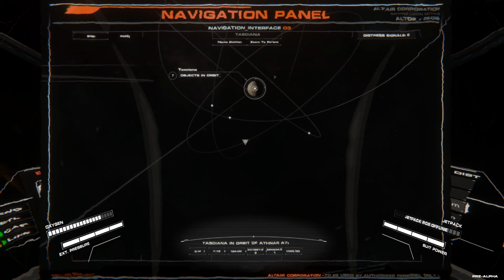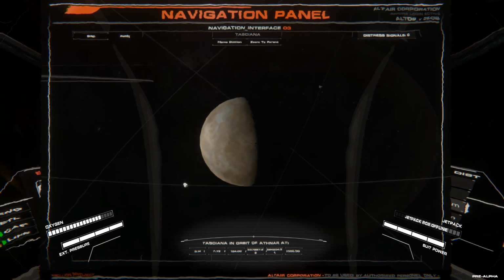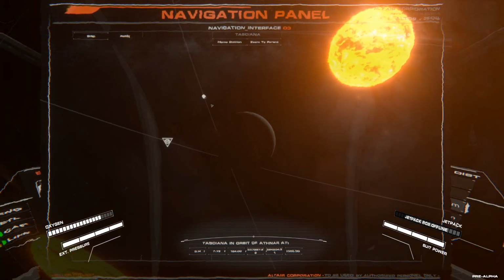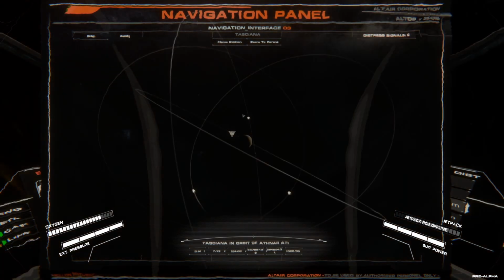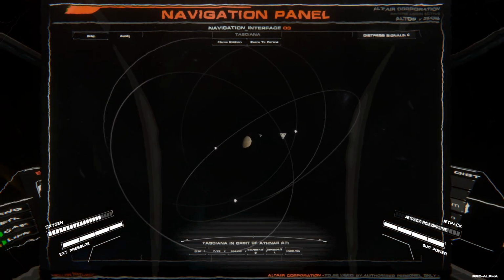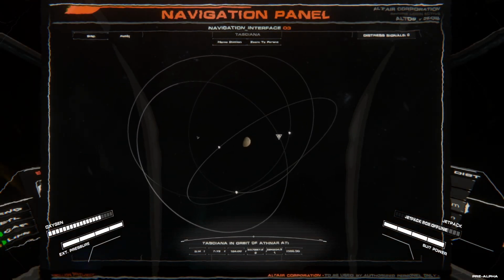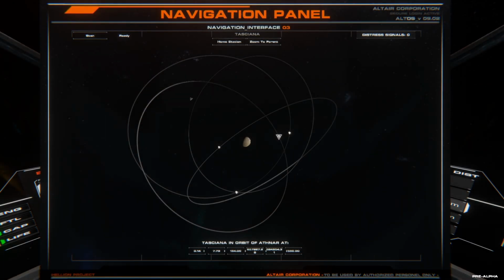The other option you have is zoom to parent. It's going to automatically zoom to the object you're currently orbiting. On occasion, the interface may glitch a little bit, so zoom to parent is going to fix it. Alright, so one of the things that you need to know is what you can do with this panel. Now, right now, I'm going to lift up my visor so we do not have any distortions.